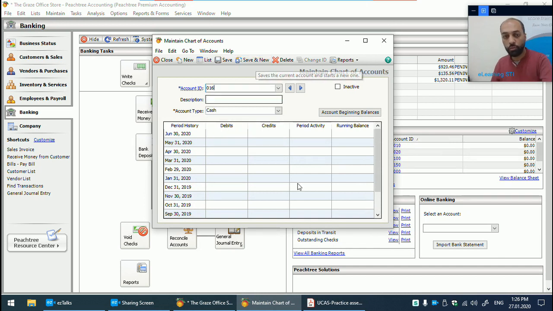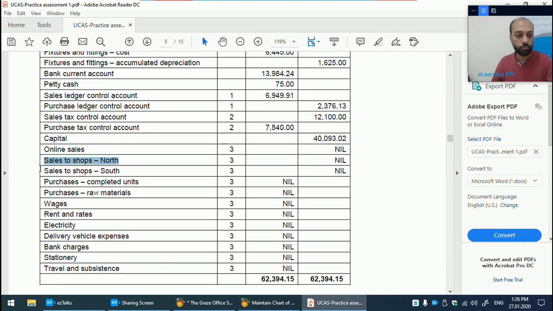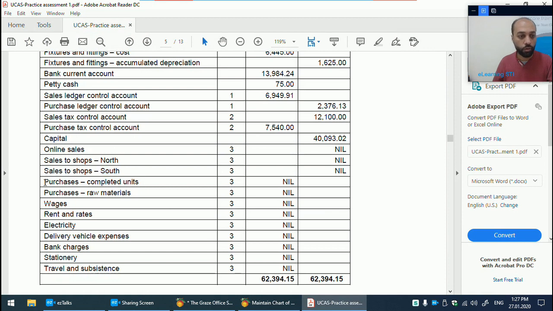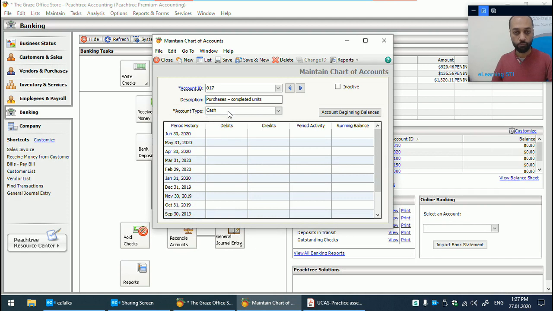so 016 now, sales to shops, income, south, so now we have 017. This is for purchase completed units. Will be under inventory.